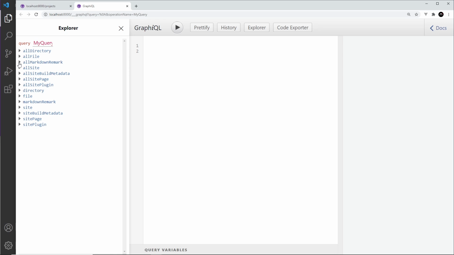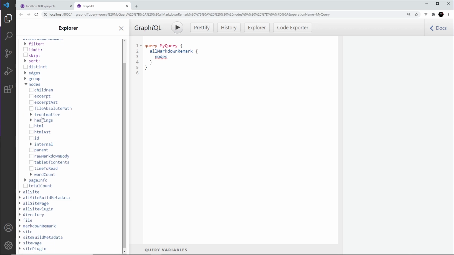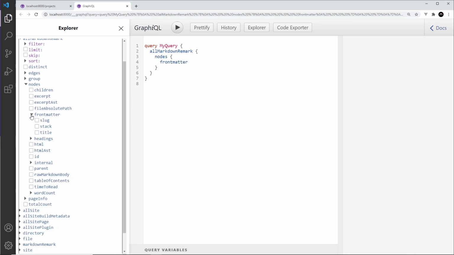So I'd like to get all markdown remark to get all of the files. We want to go into nodes first of all. Then we want the front matter, and the different properties I want are the slug, the stack, and the title. We want all of those. We also want an ID because we're eventually going to cycle through these in our React component. And when we do that, React likes the ID of each component that we map through to output some template for. So we'll take that ID as well, which is going to be unique for each individual project.